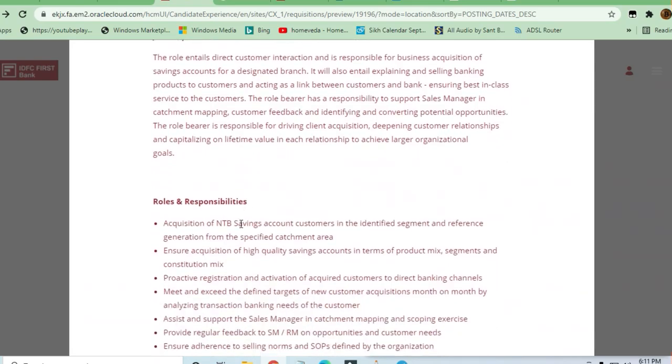So guys, the job title is bank officer, Pan India is the location, and you have to open an NTB savings account. Now what is an NTB savings account? That is a simple savings account which your customer will have, but they will get daily interest on their savings.